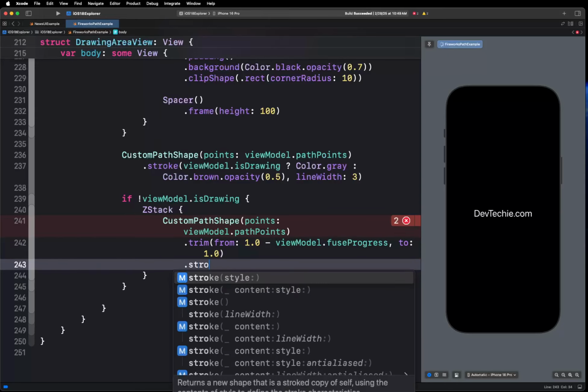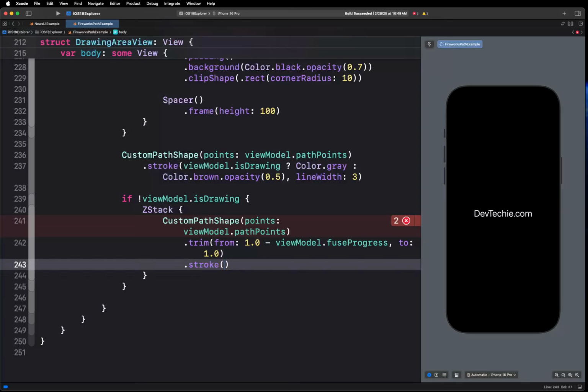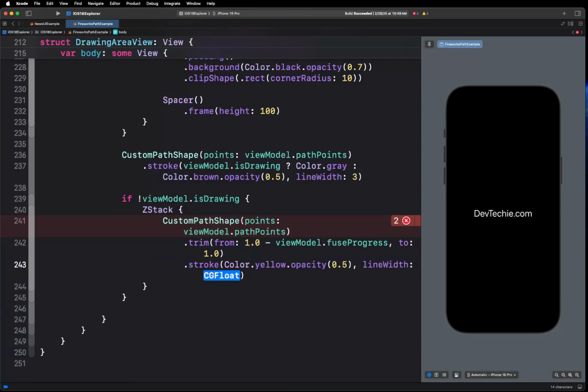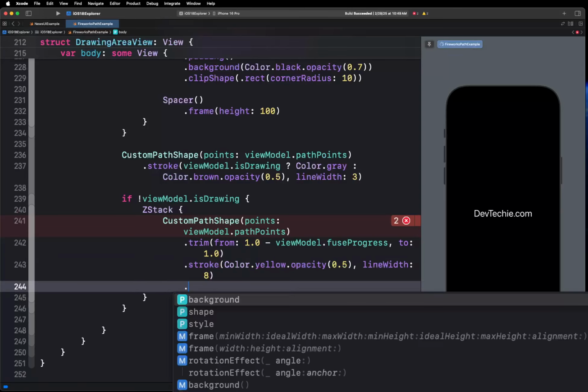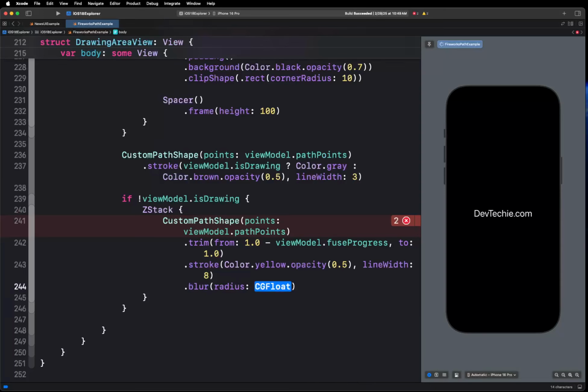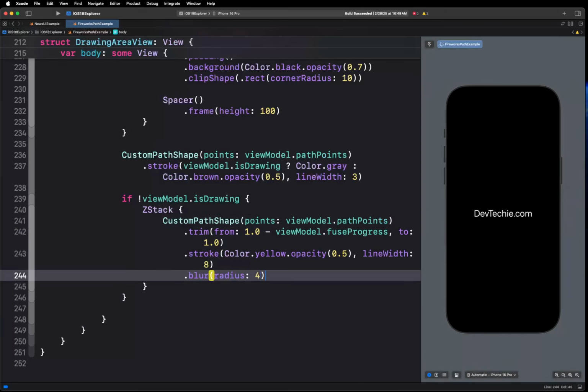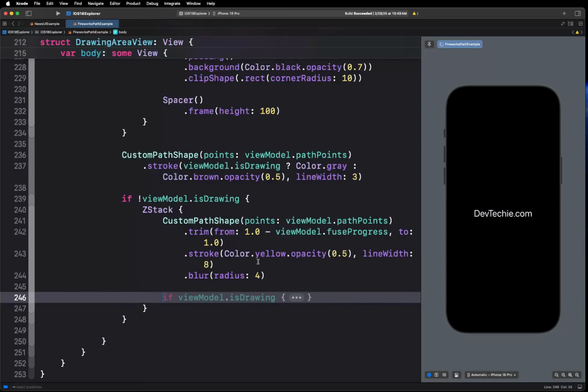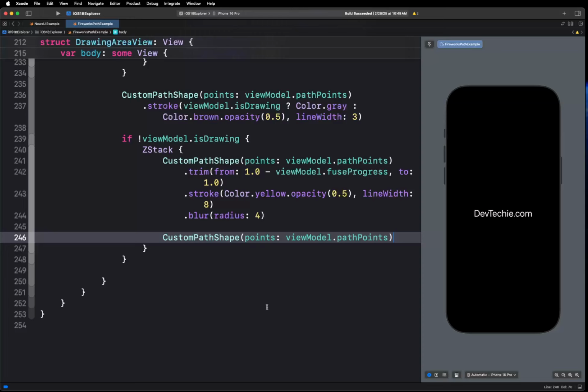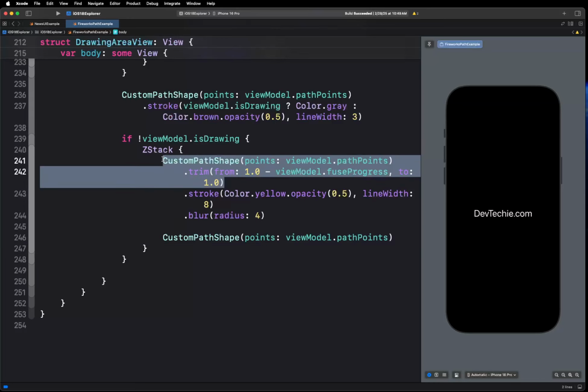We're going to set the stroke with Color.yellow, the first layer. Opacity is going to be 0.5, and we are doing this so we can have a nice glow effect. So line width is going to be 8, and we're going to blur this. So blur radius is going to be 4. You can increase that if you want to try out a different value. Then once again, on top of this custom path, there's going to be another custom path, and this custom path is going to follow everything.